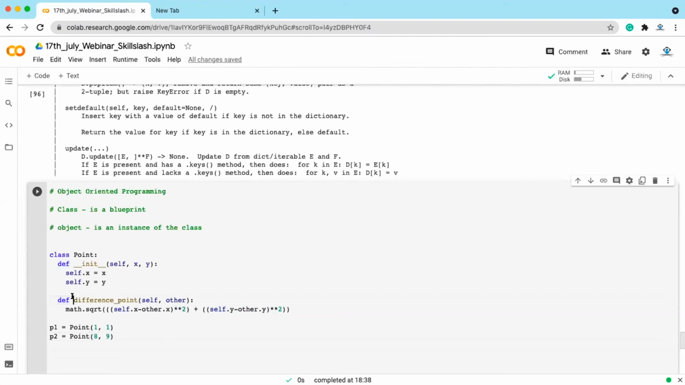If you want to call this method, first of all, what we have done here is I have created the P1 object and the P2 object from this Point class. So this is the blueprint. I'm saying that every point object is going to have 2 attributes, X and Y, and it is going to have a method difference point.